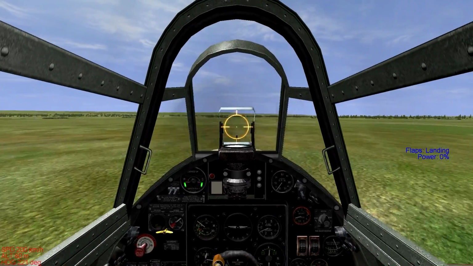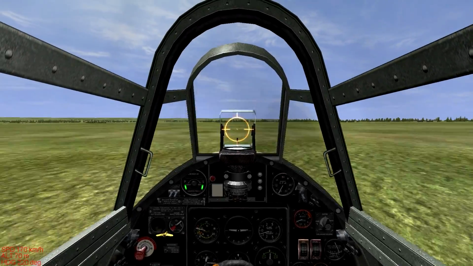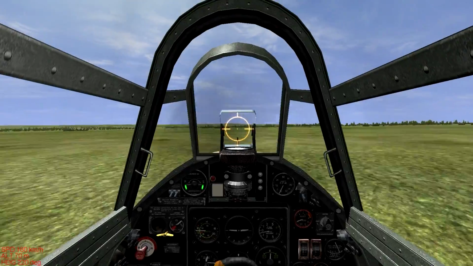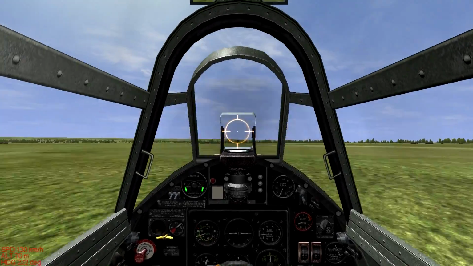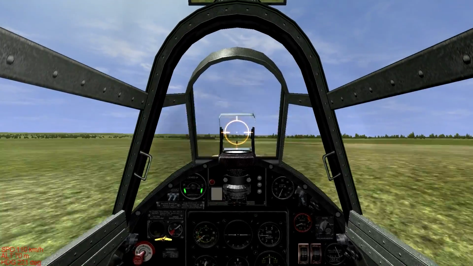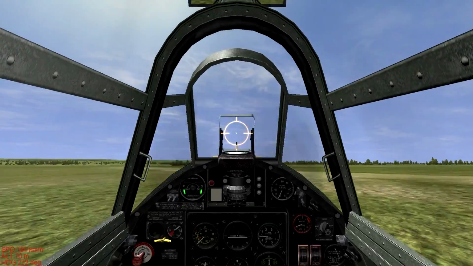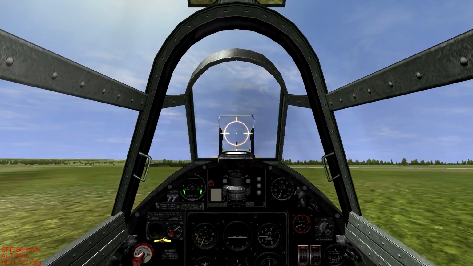And come in nice and gently, and try and get those wheels on the ground. You can see they've bounced. And the slower you go, you'll stop bouncing. Eventually, you'll have both wheels on the ground, and then you can pull back on the stick, so you've got all three wheels on the ground. Then you can start applying the brakes.